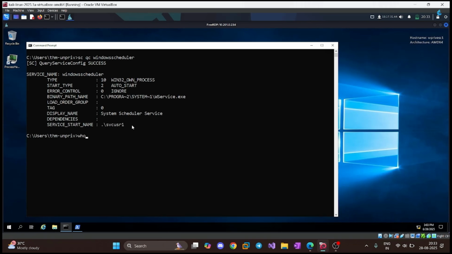First, let me check my privileges. I'm the thm-unpriv user. Right now I'm going to escalate my privilege to another user, which comes under the svc user part, with the username svc. Now, as we know this is the path of the binary, we are going to use another binary known as icacls. Let me just copy this binary, icacls.